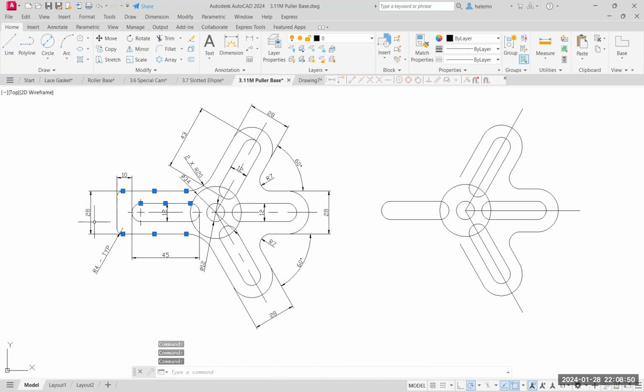So this is 12, 12 minus 28 is 16. So the distance between here and here is 8. And between this line and this line is 8. So we'll do our offset command, type in our 8, which is already there from previous, and just snap to both sides. There we go.